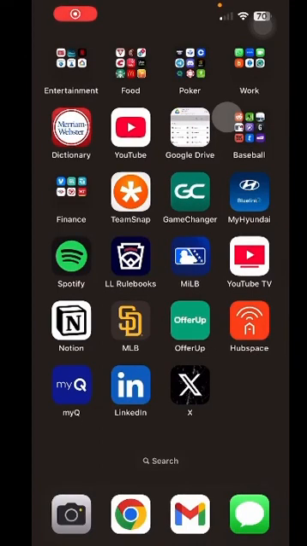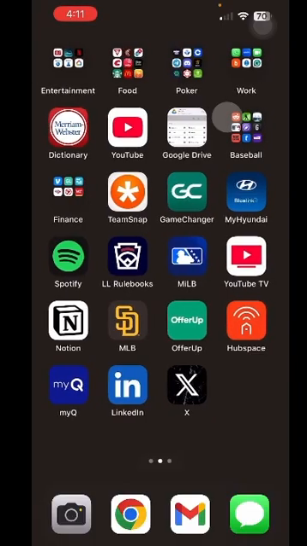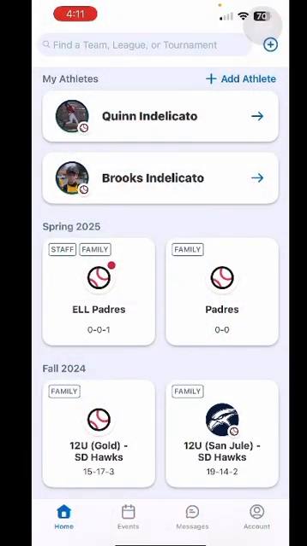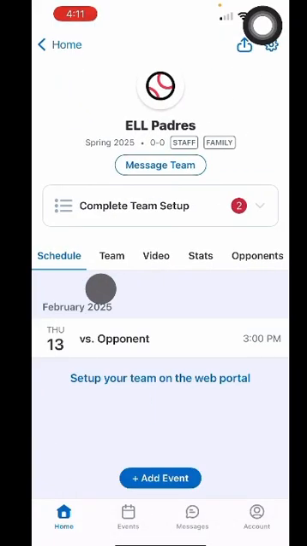Hello, everyone. I will try to keep this as brief as possible, but I'd like to set you up for success scorekeeping in the GameChanger app. Let's go ahead and open the app here. For this tutorial, my team will be the ELL Padres. So let's click on the team and it will open up your team page.